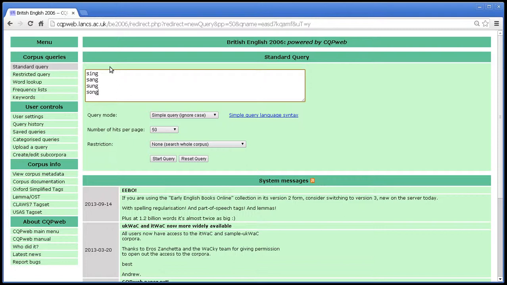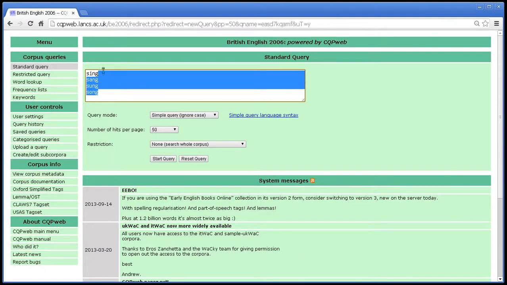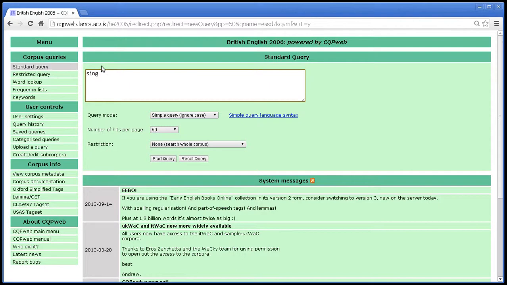Okay, so all of these words are morphologically related, and what they have in common is the first, third and fourth letters, whereas the second letter changes. Now, it would be quite possible to do 4 different searches in CQPweb for each of those words to find out how frequent each one is in your corpus. And again, as in previous videos, I'm using the British English 2006 corpus as my example.